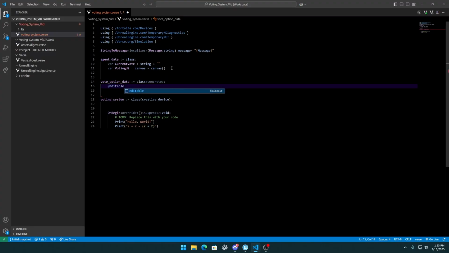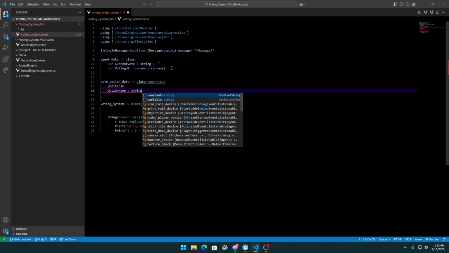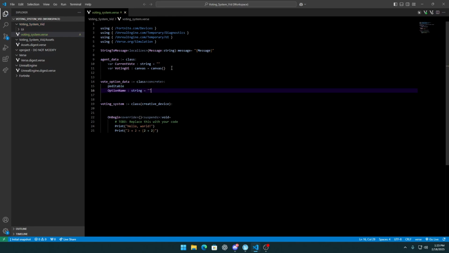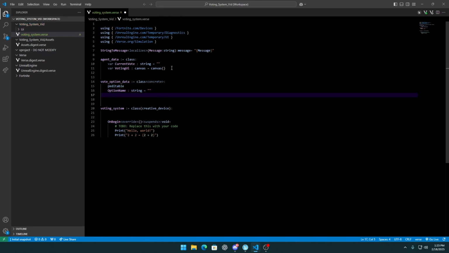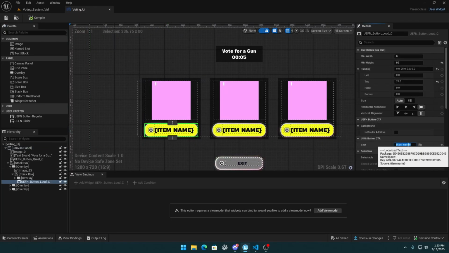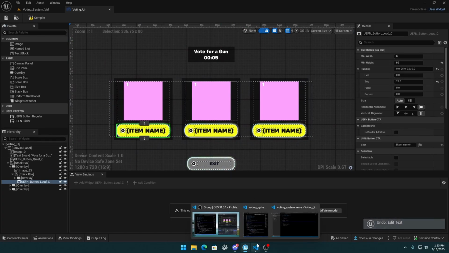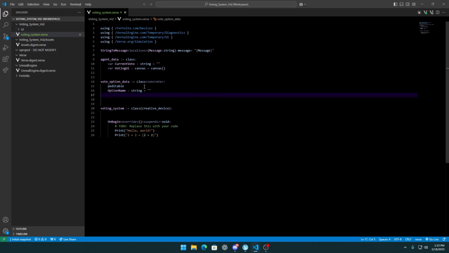Okay, so next is editable option name, string. So this is the option name, you need to type it, it will appear on this button, so item name. So for example, if you type the option name, for example Tommy gun, it will say Tommy gun. So yeah, it's for this.